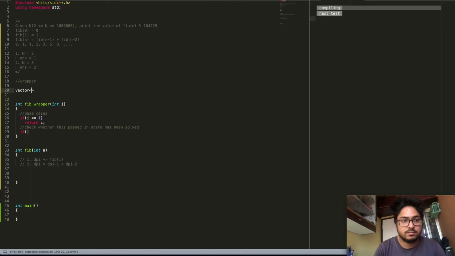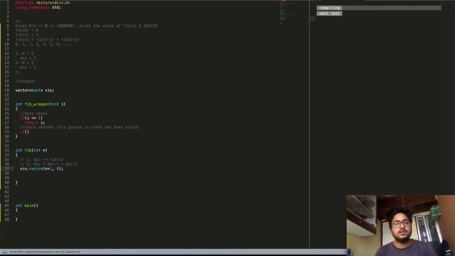All right, so let's just have a boolean array over here. Let's call it vector bool vis, and let's initialize it inside the Fibonacci function. So vis.resize(n plus 1, 0). Initially all of its terms will have a value of 0. That means none of the states have been solved before. So to check if a particular state has been solved before or not, what I need to do is check if vis of i is equal to 1.